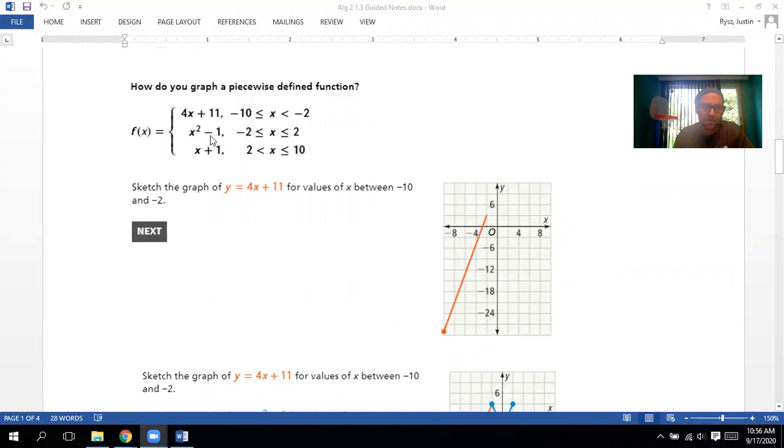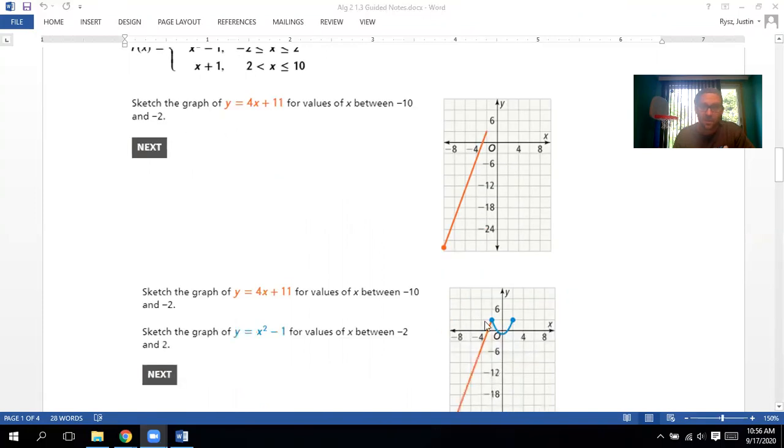Just plugging in, okay, plug in -2, that'd be 3. Plug in -1, that'd be 0. Plug in 0, that'd be -1. Plug in 1, that would be 0. And plug in 2, that would be 3. And just plotting those dots here.